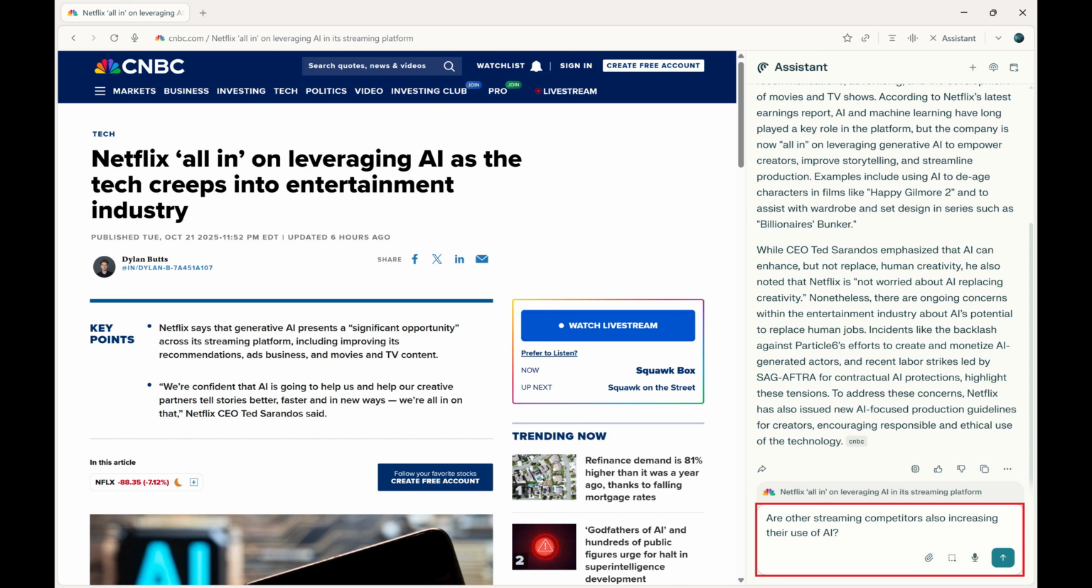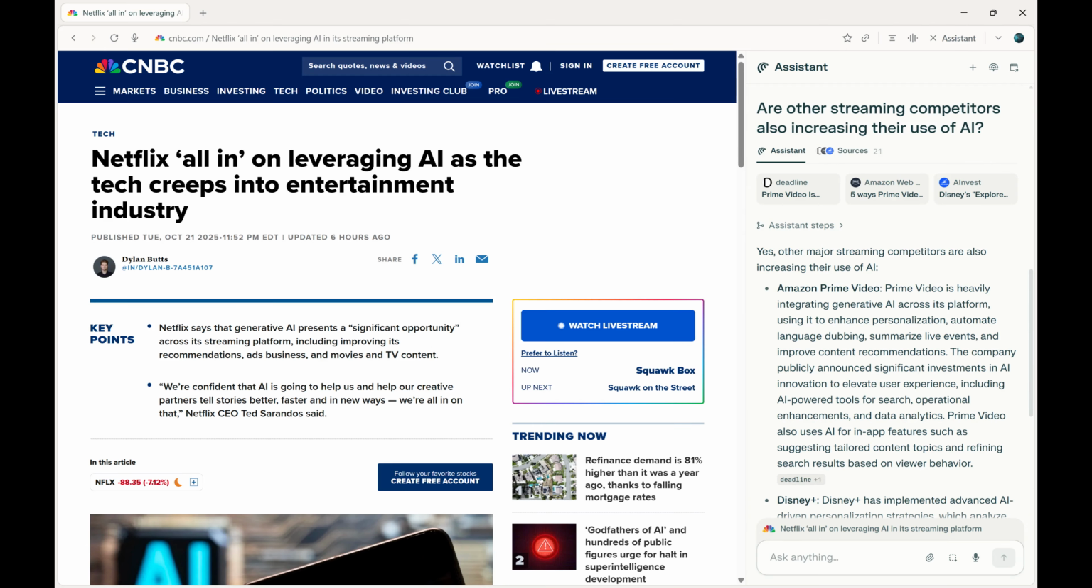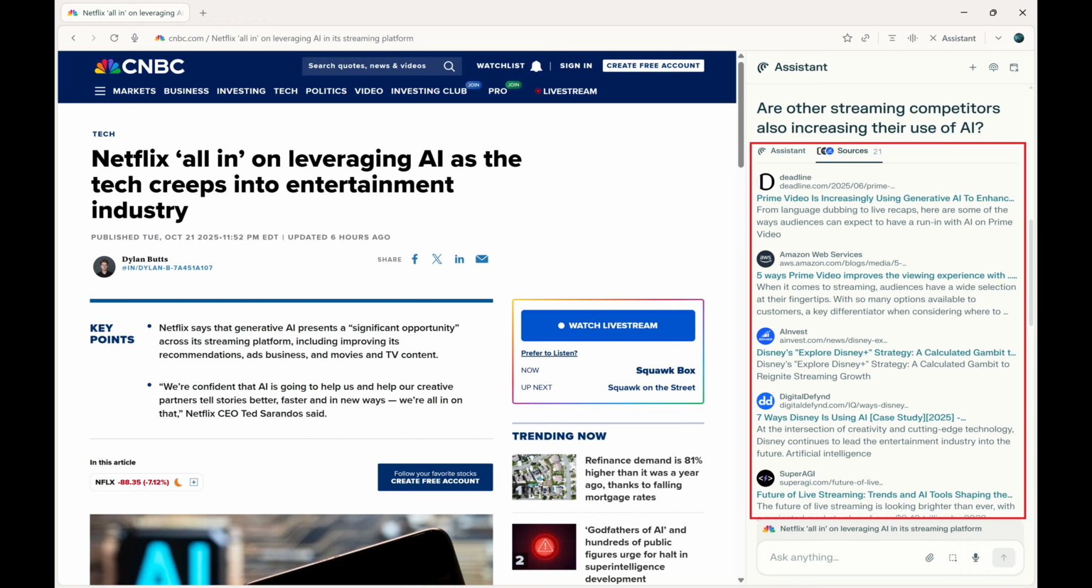You can use the text entry box at the bottom of this window to ask any questions you have about this article. If you want to see any sources used for responses in your chat, all you need to do is click Sources. You can click any sources in this list to see the associated page.